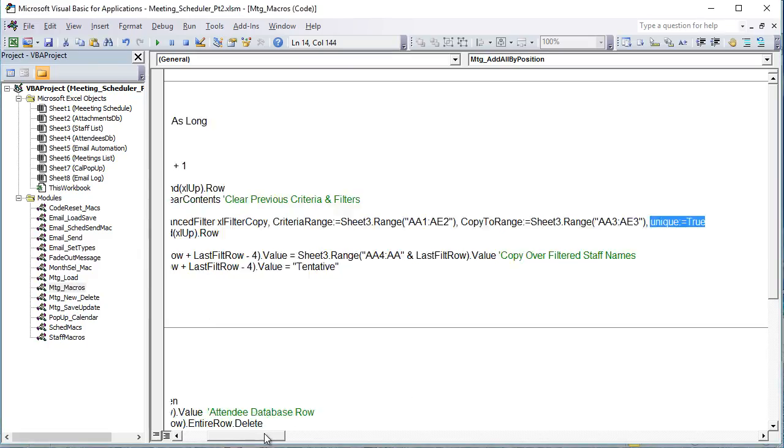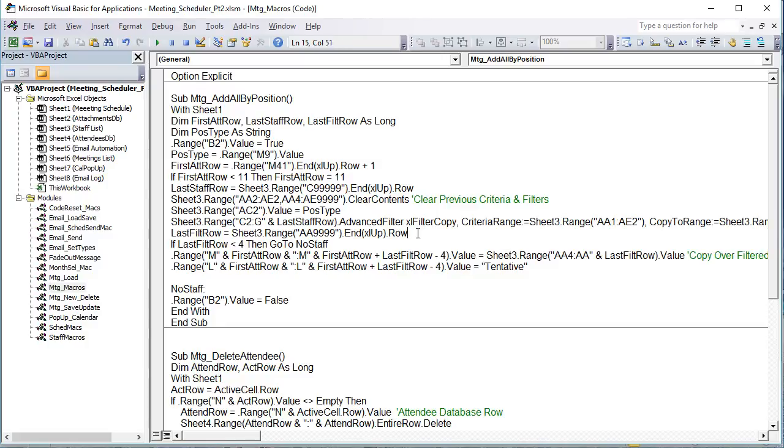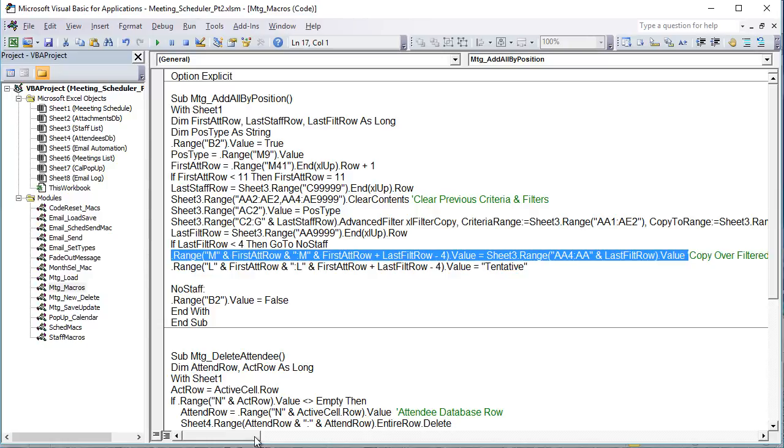Next up, the last filter row. We need to figure out what the last row of the results is. If the last row is less than 4, then go to no staff, in case there's nothing that comes up. We don't want to show it. Now we're ready to copy over the data. M is where our contacts are in the meeting sheet, plus the first available row, and M and the first attachment row plus the last filter row minus 4. That gets us our exact end position, equals sheet AA4 through A and last filter row. This copies over our filtered attendees, or staff names, either what you want to call them.